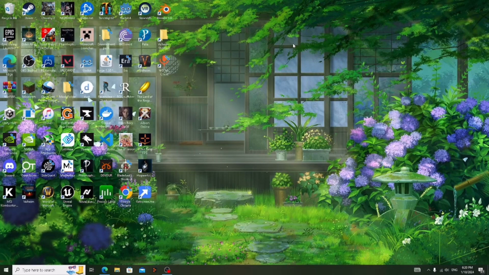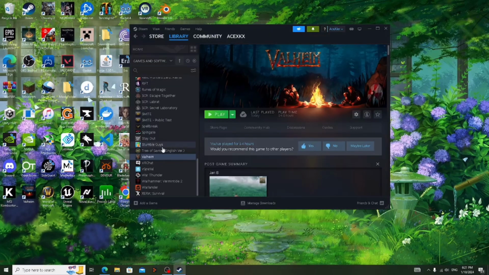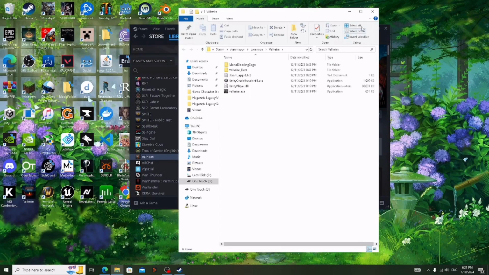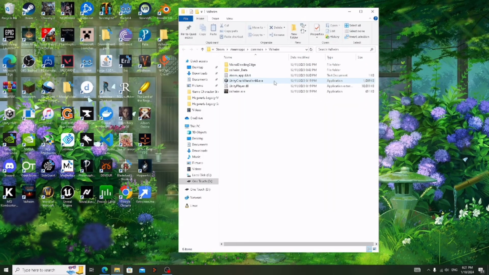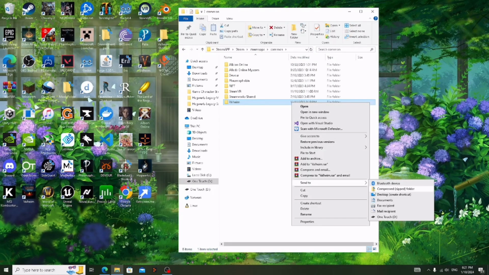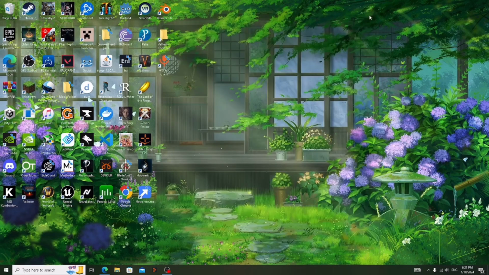Anyway, let's get straight into it. First thing we want to do is actually get the Valheim folder on our desktop. So how to do that is we want to open Steam, go on Valheim, click on the gears, manage, browse local files. We don't need Steam anymore, so we can close it. Now your Valheim folder should look a little bit like this. Now go to common, right click, send to, and desktop. This will be helpful for later when we install mods.